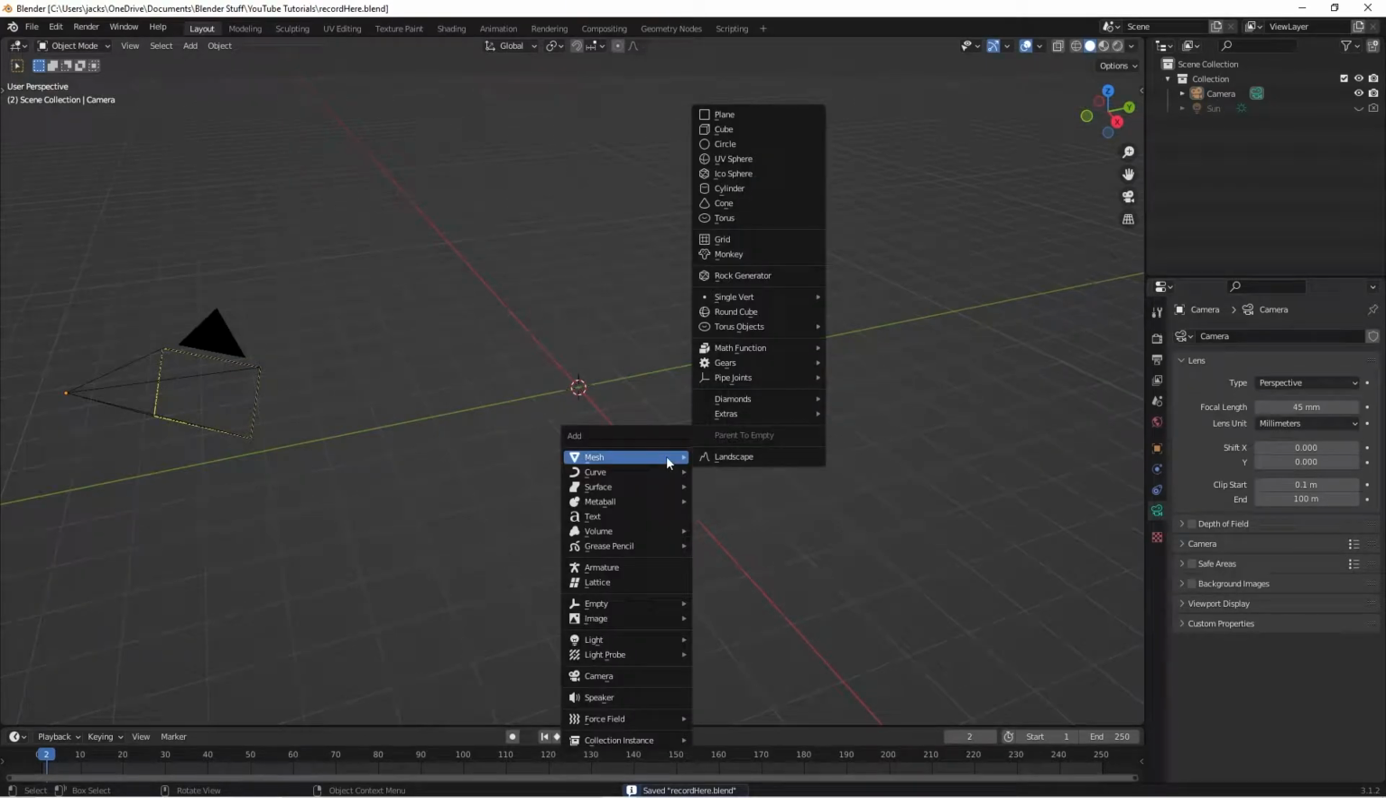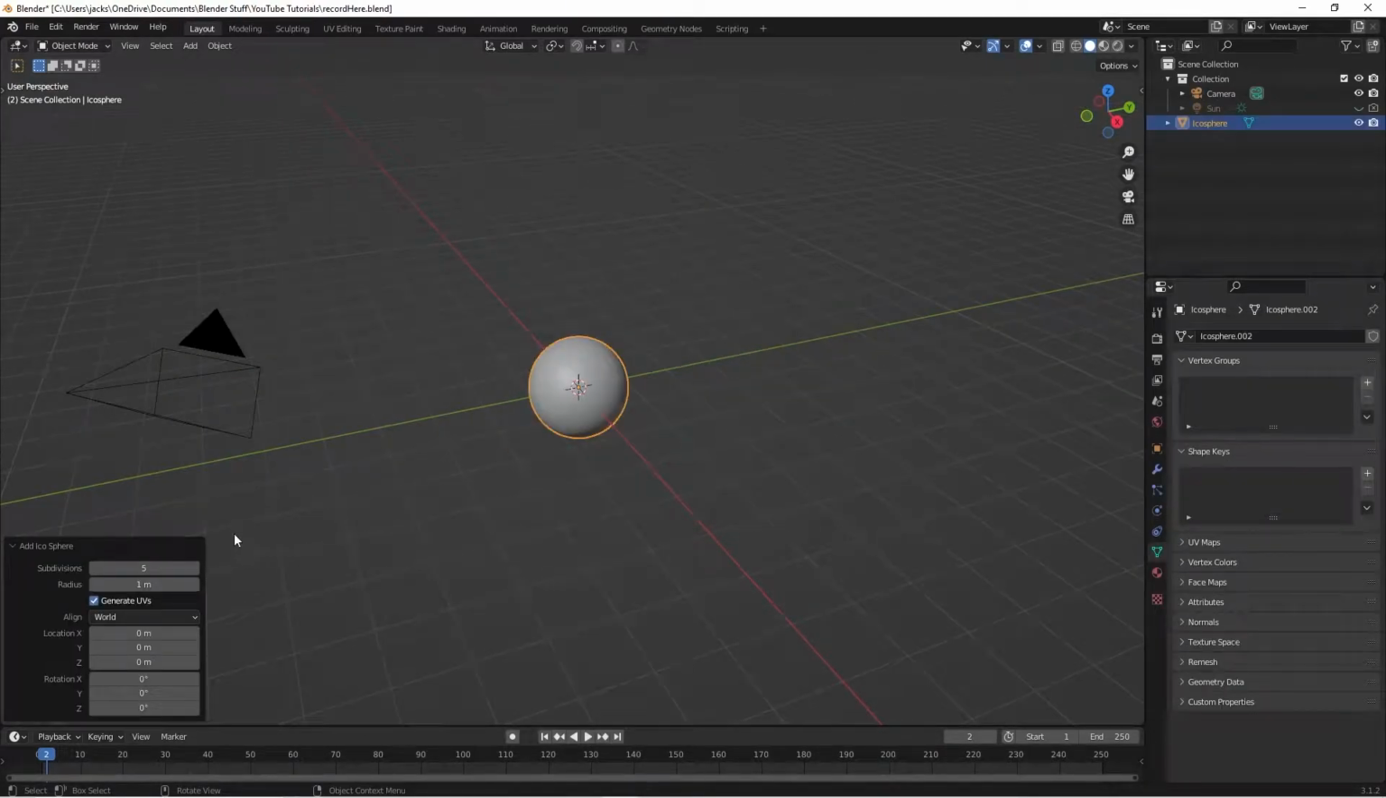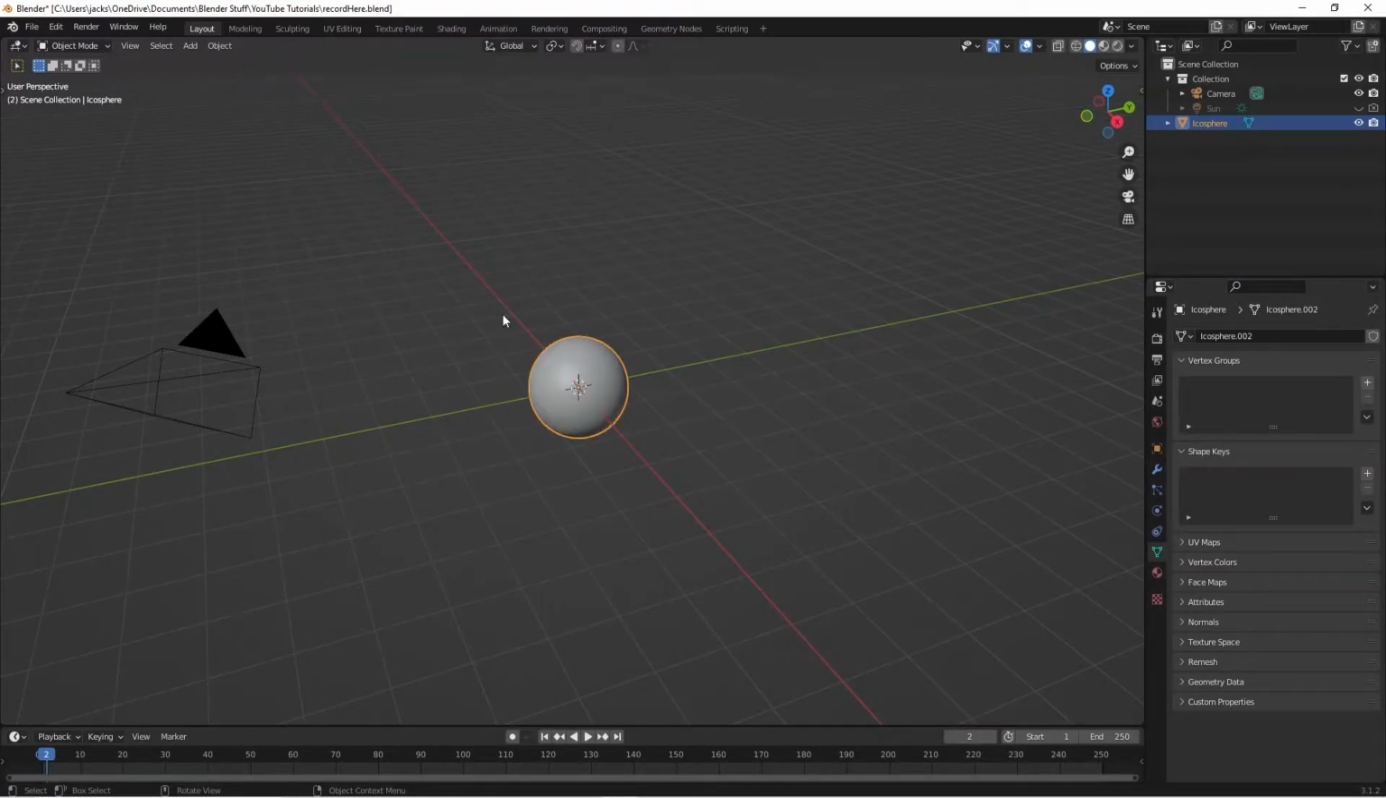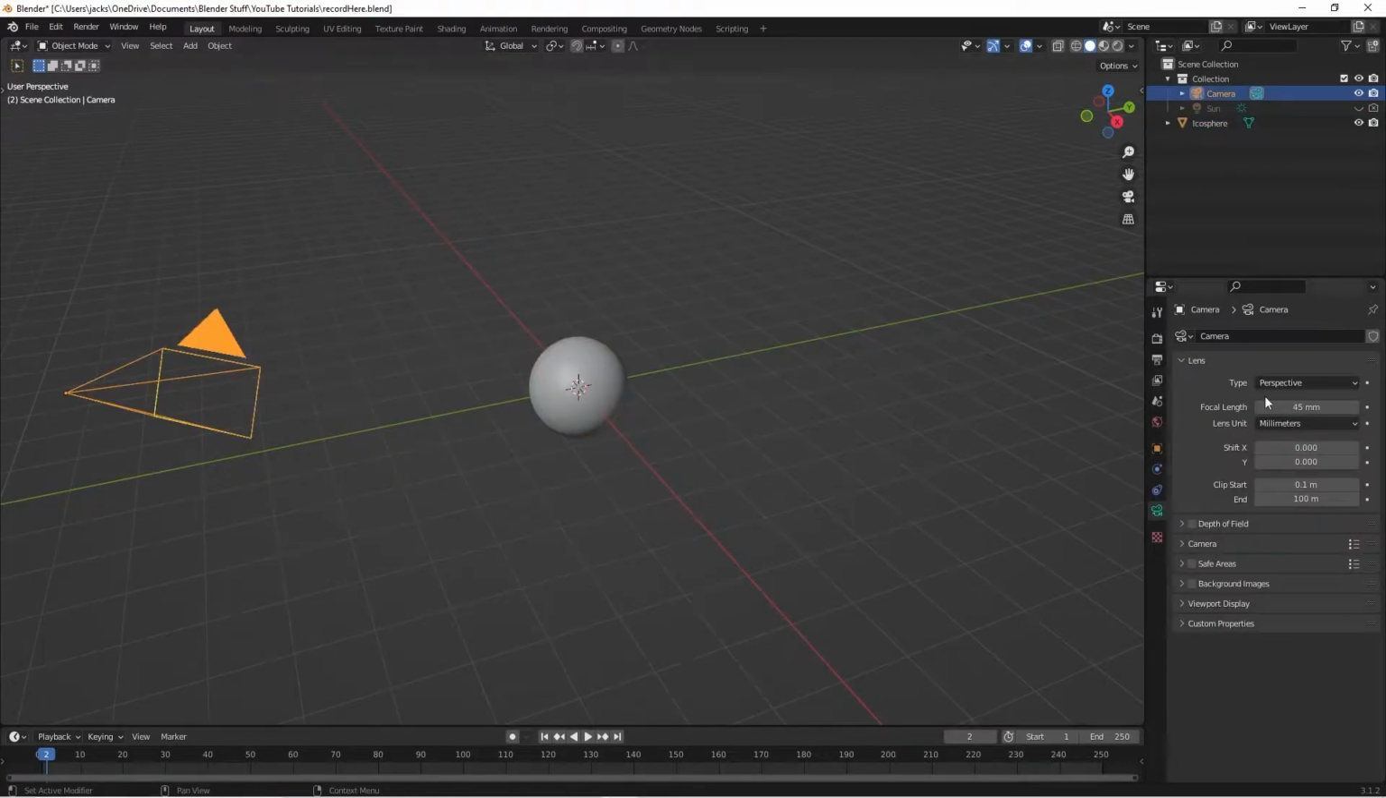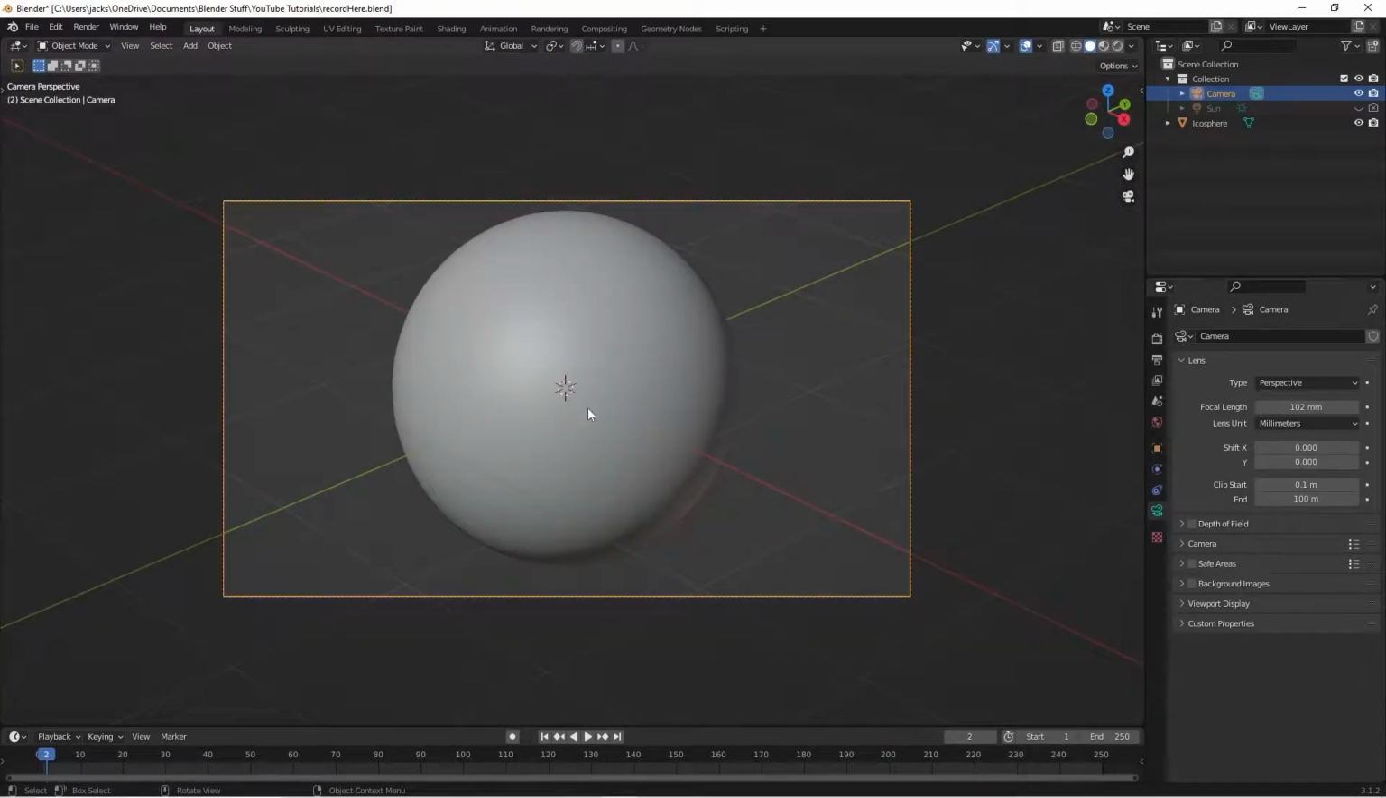So to start this off, we're going to hit Shift-A, search for Mesh and Icosphere. Give it 5 subdivisions, right-click it, and shade smooth. Then we'll go to our camera and switch the focal length to something like a 102. This gives us a nice view of our mesh.